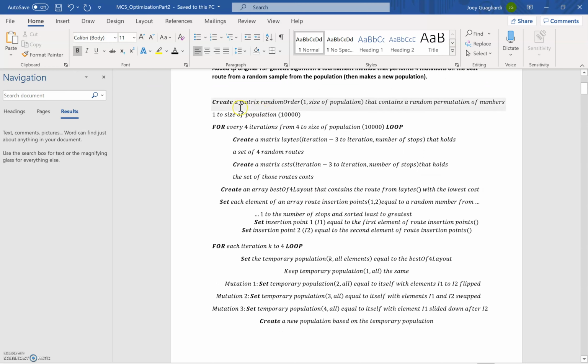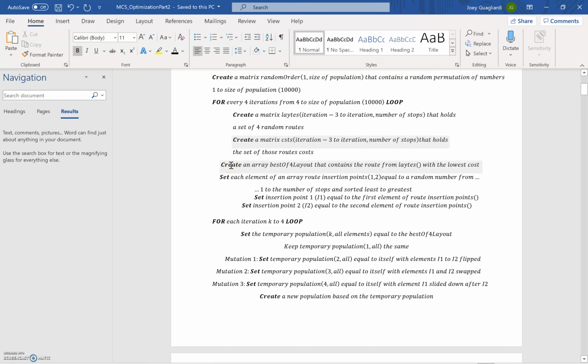Basically what I just said, it creates a matrix of random order that contains a random permutation of numbers, just basically randomizes where you'll be pulling from the population. For every 4 iterations from size 4 to the size of the population, you're taking 4 of those routes. So this would be taking the 4 of the routes, and then this will be taking the 4 costs of those routes. And then based on that, we take an array that takes the best of those 4 and saves the route in there.